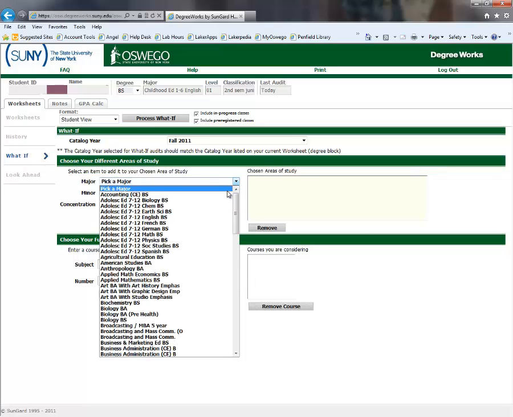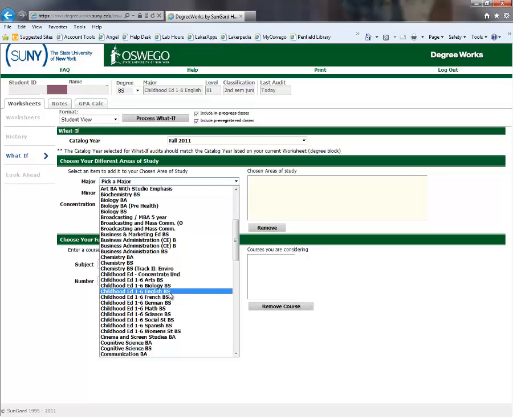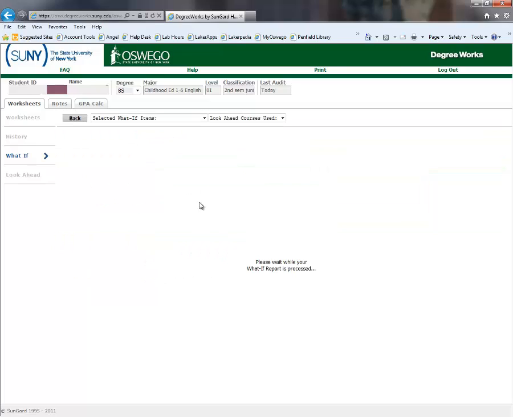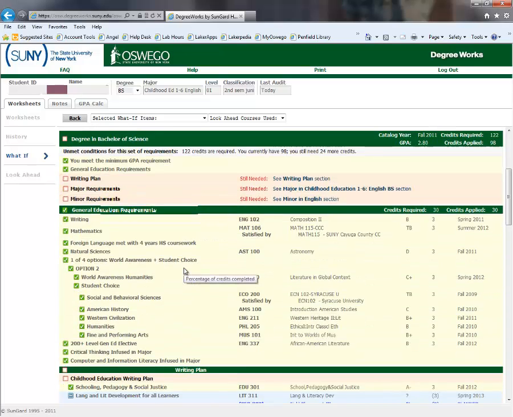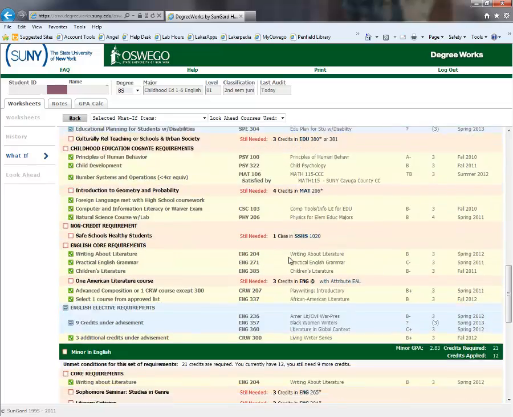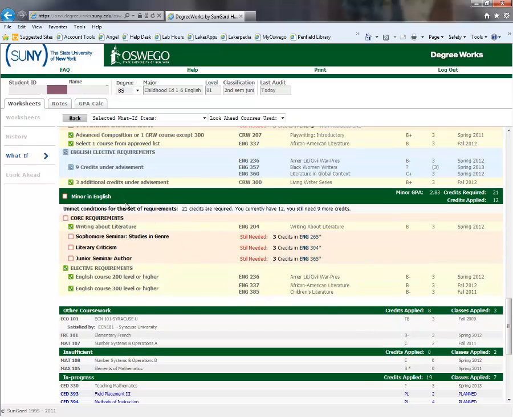The what-if can be used in combination with the look-ahead function. So here we're just going to add the English minor, and once again pretend that we're going to take CED 393 and CED 394. And then I'll now produce the new requirements and also show if and where that coursework may slot on the audit. So here we see hypothetical coursework slotting. And we also see the hypothetical added minor.